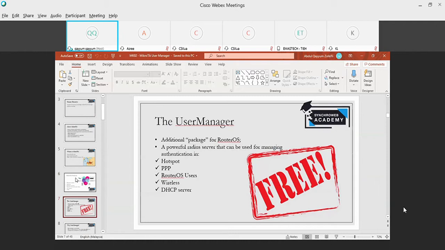User manager is basically centralized software where you can control user access. It's not only used for hotspot, but mostly people use it for hotspot. If you want to have a hotspot network in your premises, and you want users to connect to the wired or wireless internet but you want to authenticate them, you can use user manager.